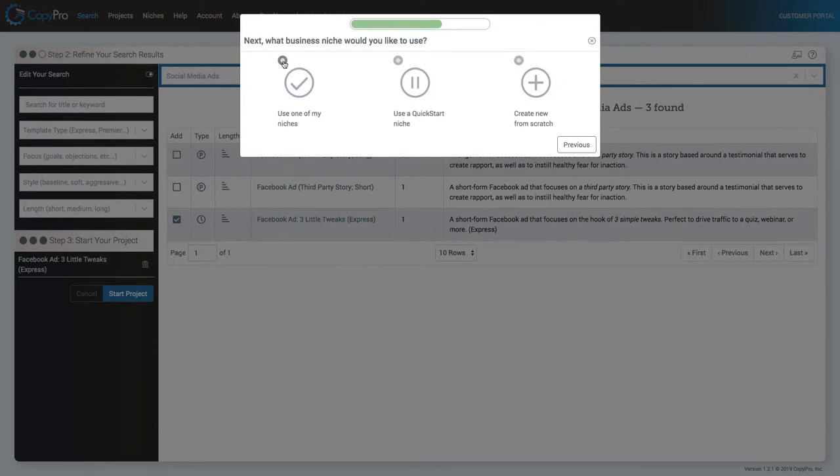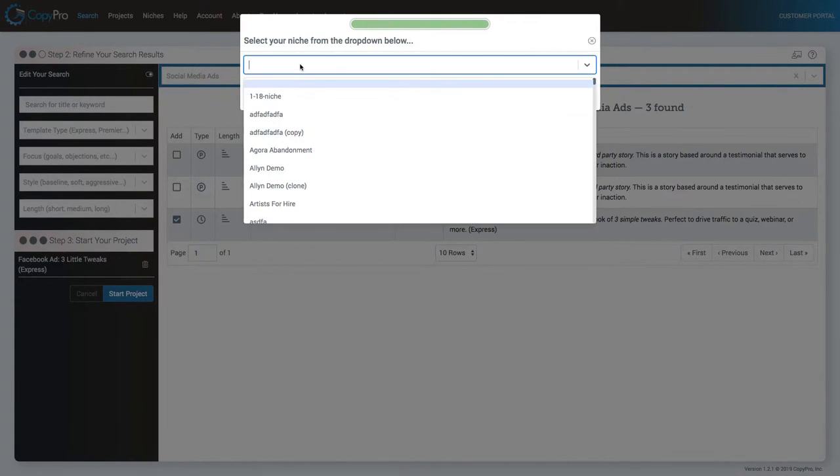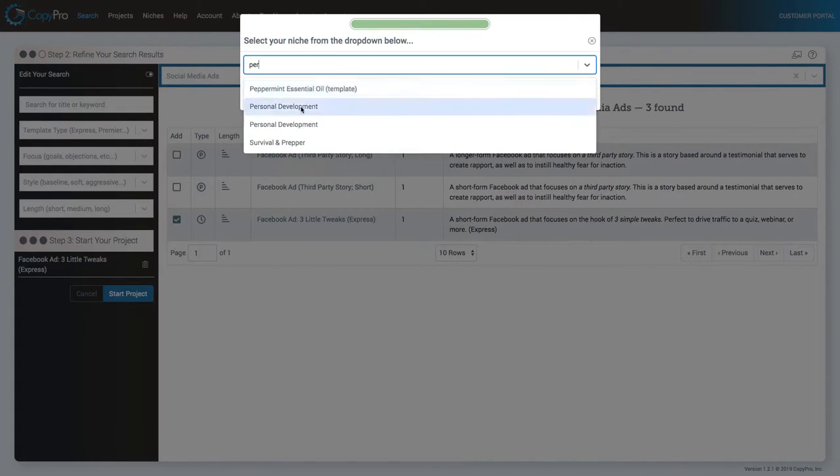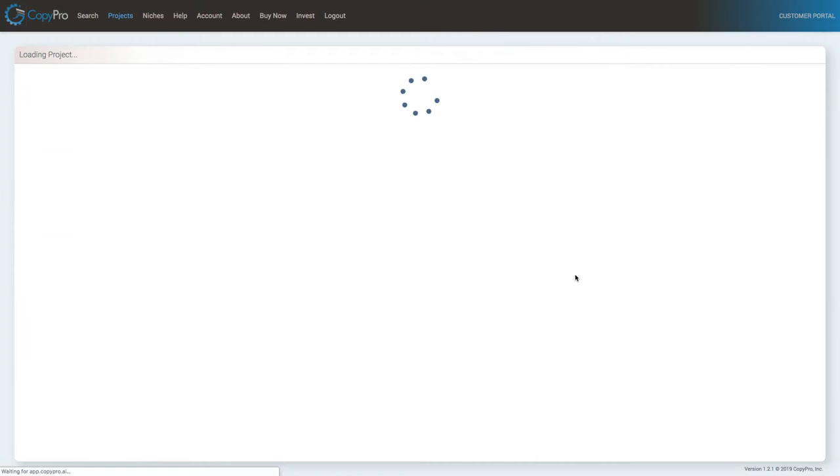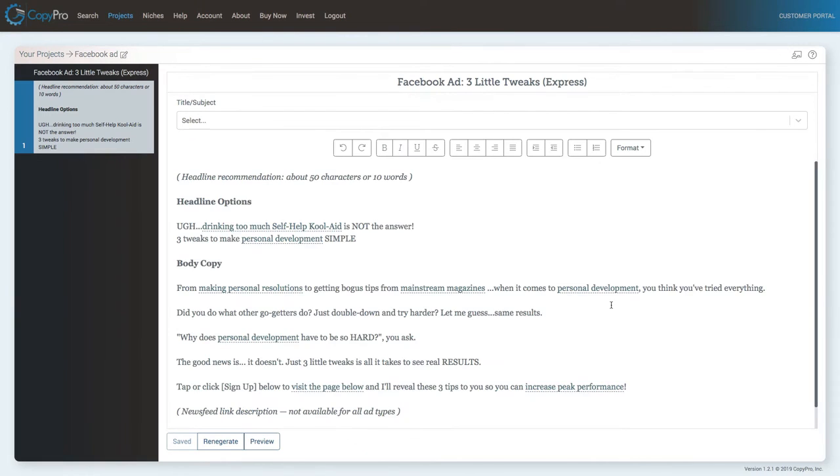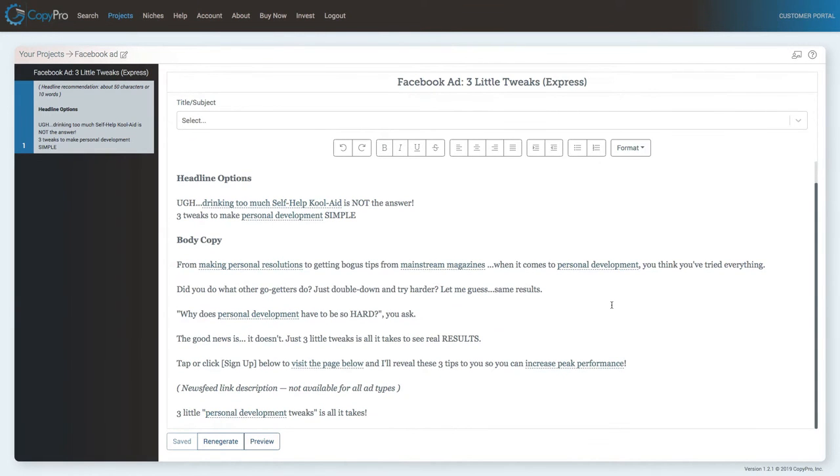Go over here. Oh, by the way, if you're ever stuck, click here. It tells you exactly what that is. You can leave it up there in case you need the reminder. If you don't, now I got it. It goes away. So click one of my niches. Go down to that personal development niche. Click finish. And I have a Facebook ad that we know works, that you don't have to worry about working because we know it works.